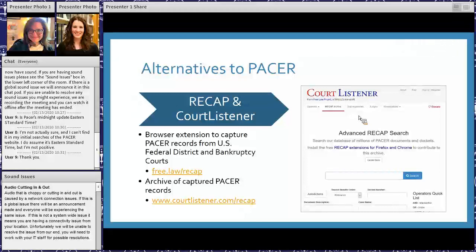So if you install the browser extension, then when you view these documents in Pacer, you will automatically donate them to the public repository in Recap, which is hosted by the Internet Archive. And then Recap will also save you money by alerting you when you're looking at a docket in Pacer that the document that you want to open is already available from the Recap archive.